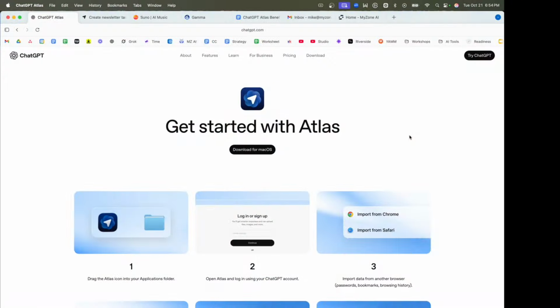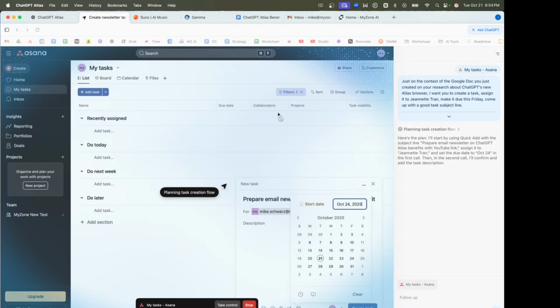So I created about 5, 6 different Asana tasks, and I think all but one worked perfectly. So it seems to be built on top of the same agentic, like the agent mode from before. But I think now that the browser is all self-contained with the old Operator, it's now agent mode, it just seems to work a lot better. So let's take a look at it here.